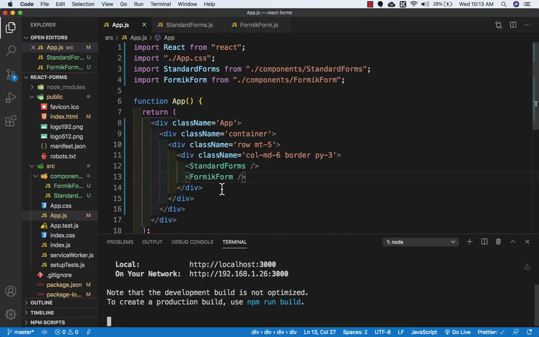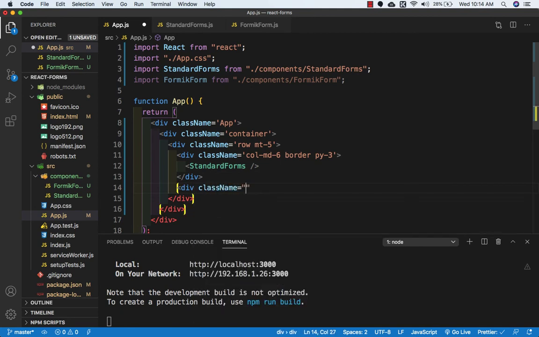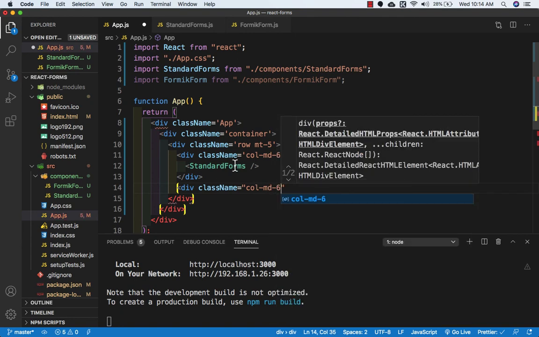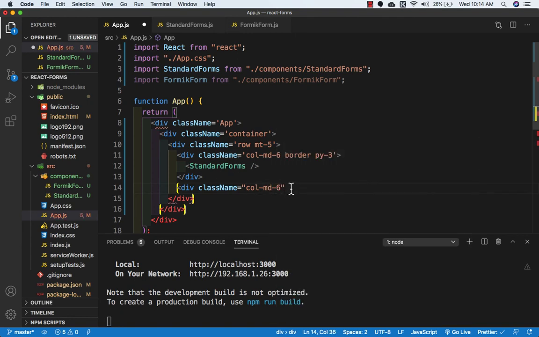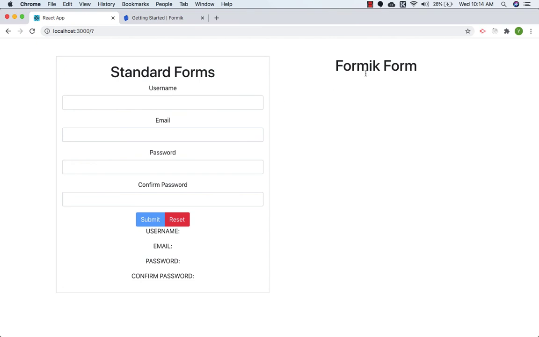So okay, let's remove this from here and I will add one more div with a className which is equal to col-md-6, and let's close this and paste it here. Let's save this. Let's go back, so here it is. We got a formik form here. Then we will create a form here, okay?